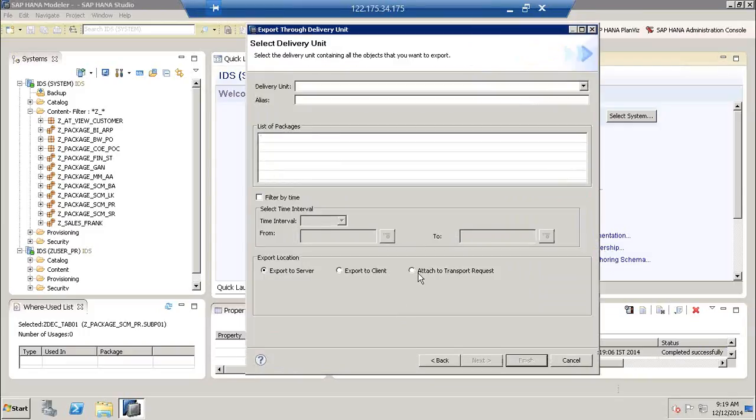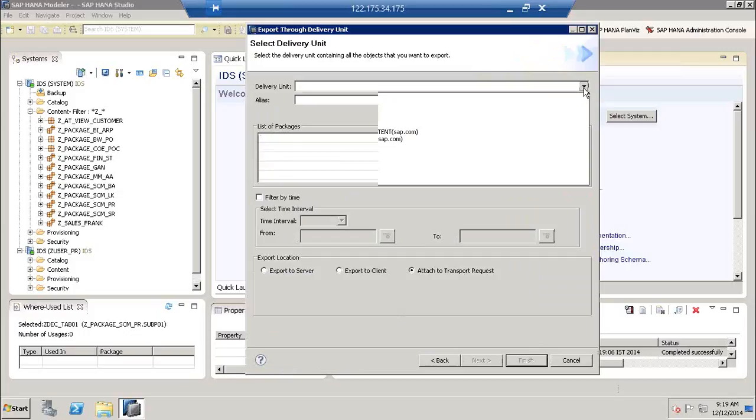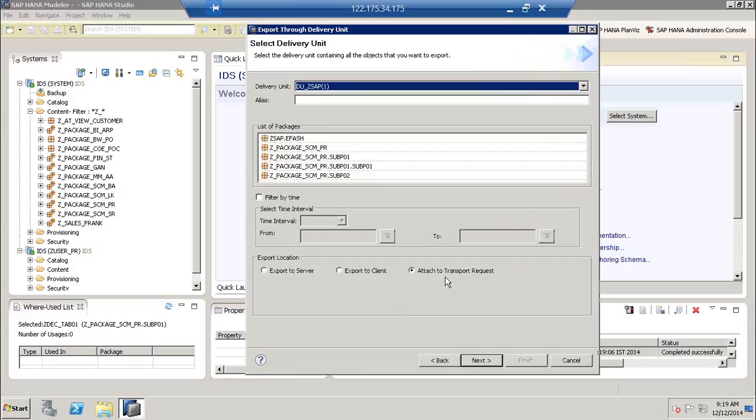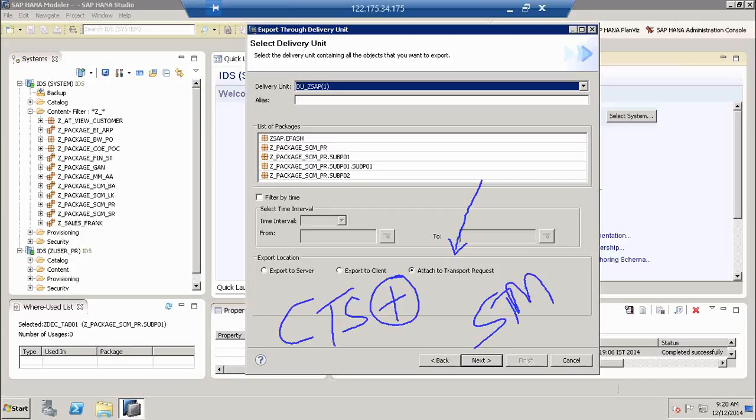The third export location is attached to a transport request. When you select it, it is going to require a CTS configuration for the customer, CTS Plus. Then there is STMS. Some of us may have experience if you're a basis or a transport consultant. So CTS Plus will define the route of Dev, QA connectivity to the production.